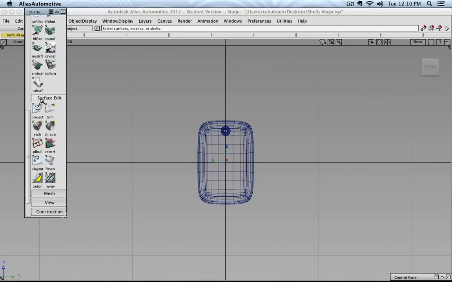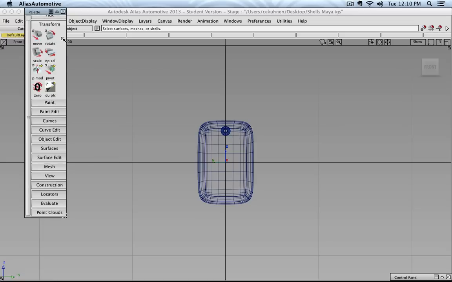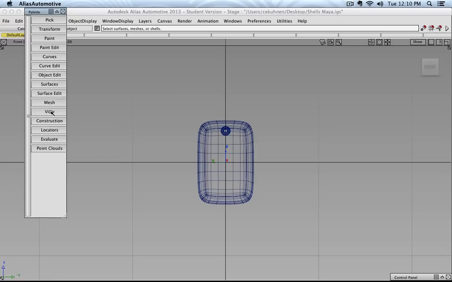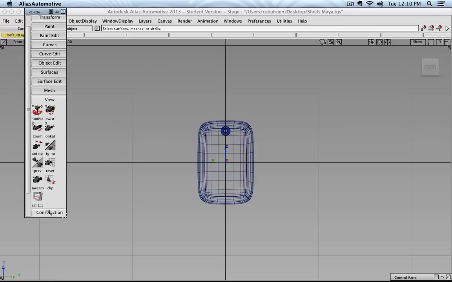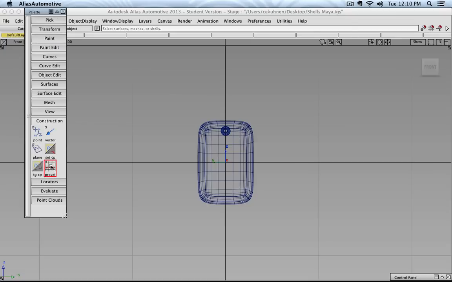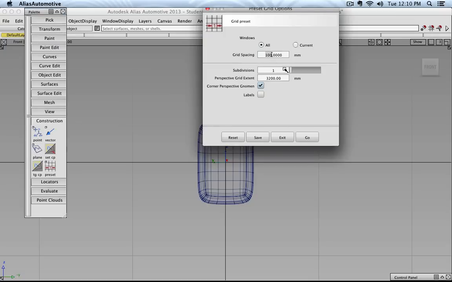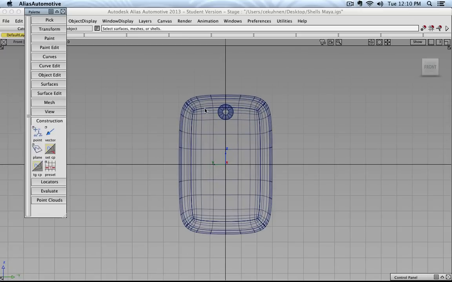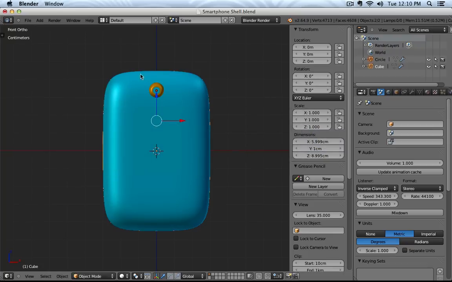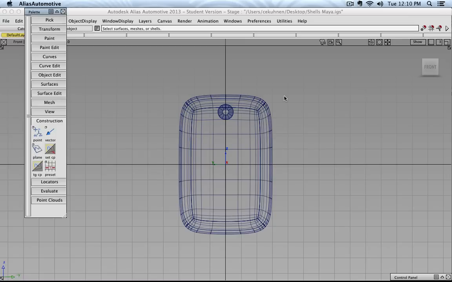So let's go to the grid menu. And I would like this to be 10 millimeters. So I have one cube is 1 centimeter. Click go, and I see 1, 2, 3, 4, 5, 6, and 6. So the scale is correct.